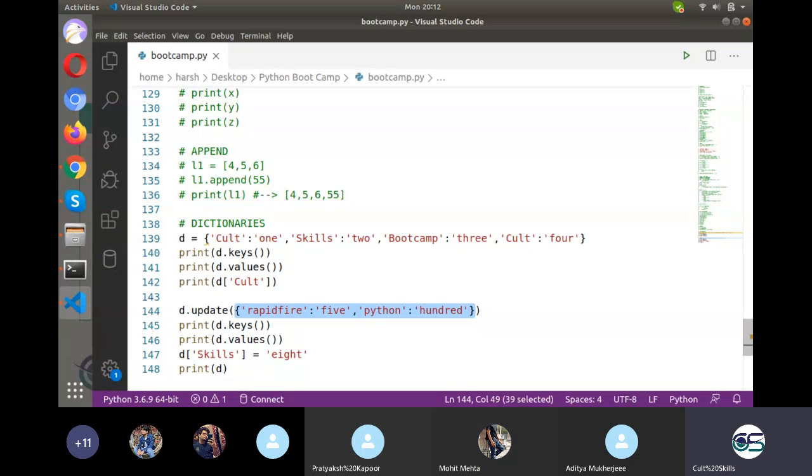The skills line, I just modify the value stored with the key skills. The new value would be 8. I just modified the value.